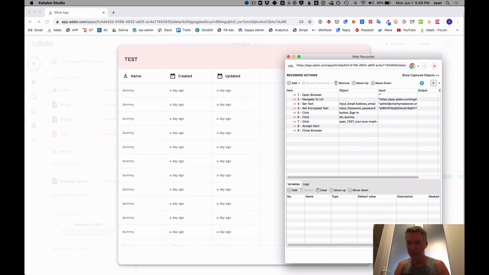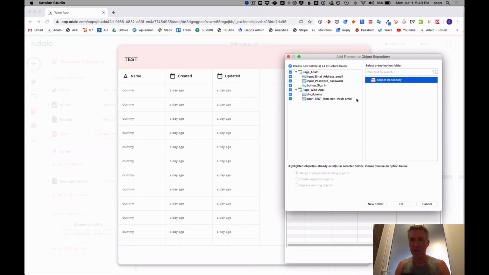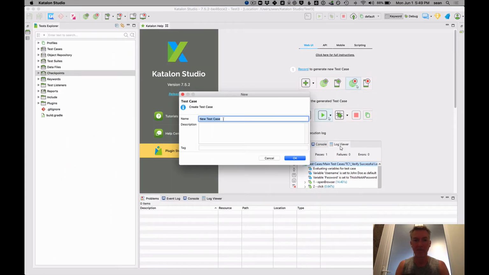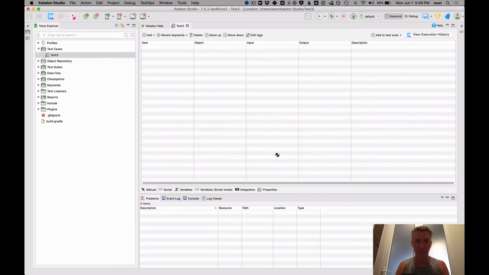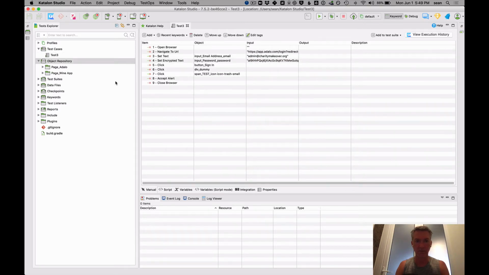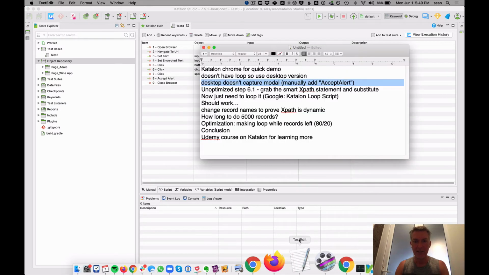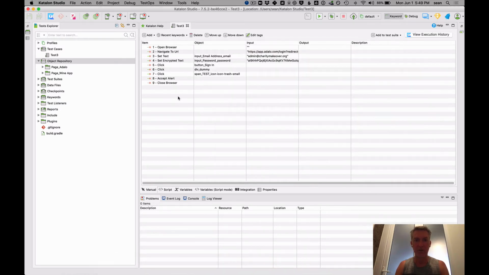So we'll say OK. And you can see it creates this object repository, and this is basically all the pieces that we need. These are all the elements of the DOM that we're interacting with. So save that. I'll just call this test 3. Okay. So if we were to run this right now, this should work. Let's go test it.